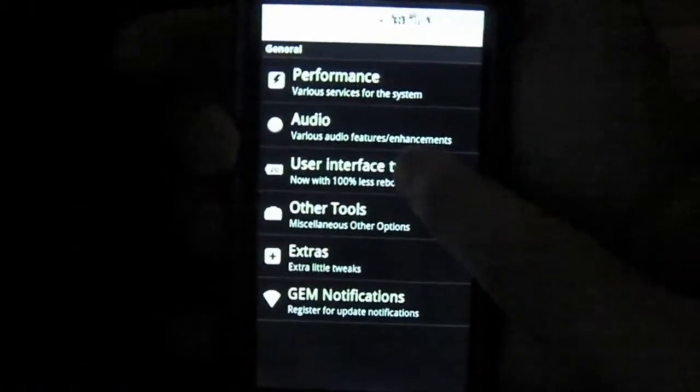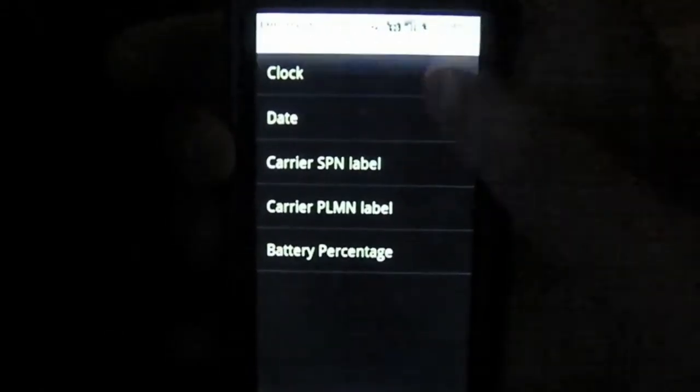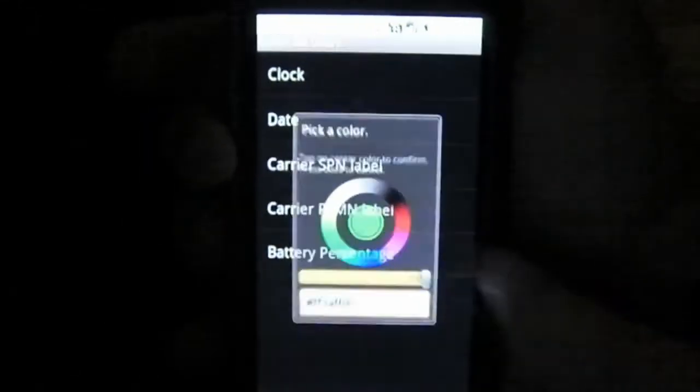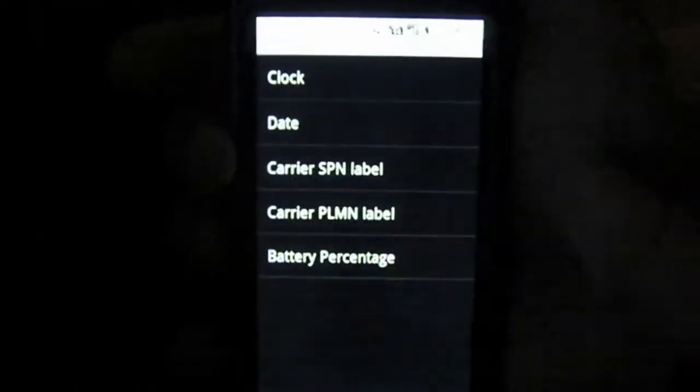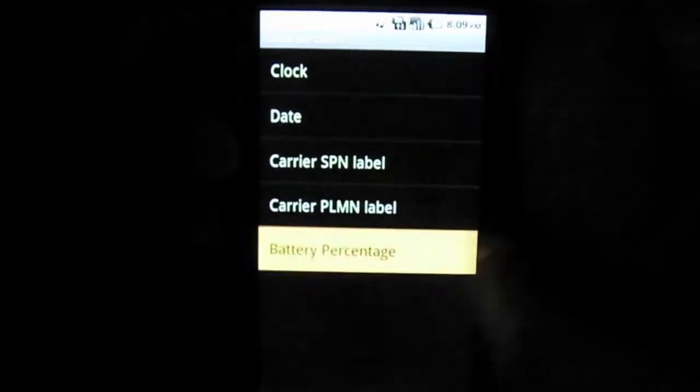The next one is user interface tweaks. Now this is to change the colors that are up here in the notification bar and things like that. So I'll just change that to green real quick, change it to blue. And the nice thing is, it changes right away. You don't even have to wait for a reboot on some of these, which is a great addition.